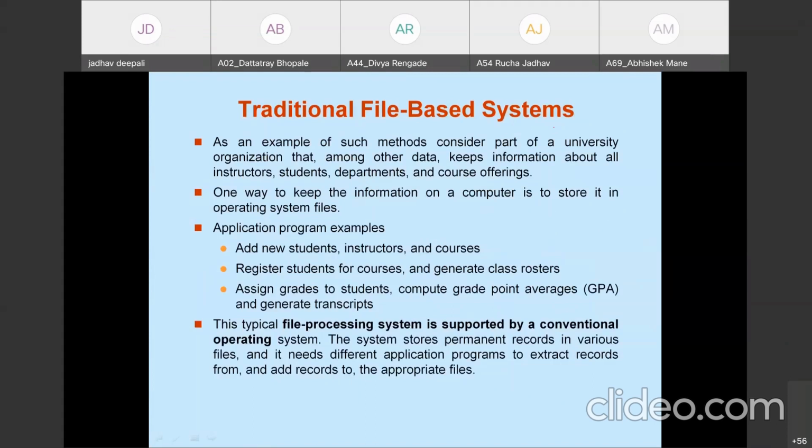Traditional file processing system, or file-based system, means your operating system files. For example, Excel. We can store the data in Excel. We can store the data in Word. We can store the data in PDF. It is also possible.